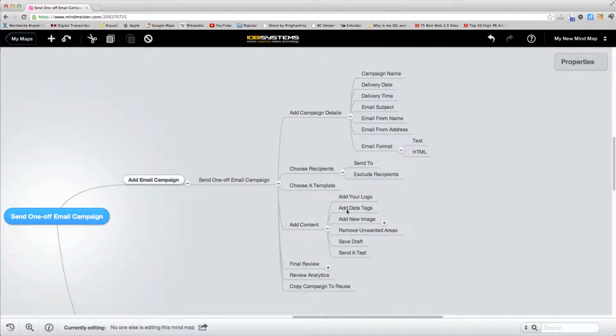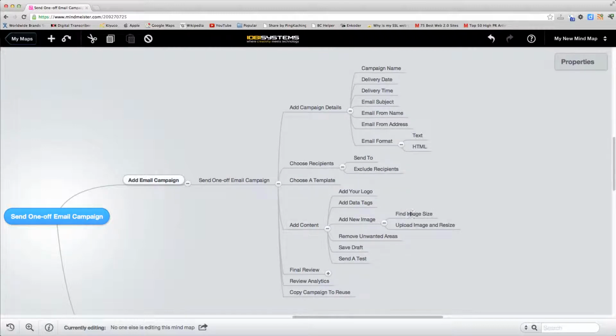And then we're going to be adding content, and we're going to show you how to add your logo, add data tags, and add a new image. We're also going to show you how to find and upload an image and resize that image to a specific size so that it fits within the dimensions of the template. And then we're going to remove any unwanted areas.